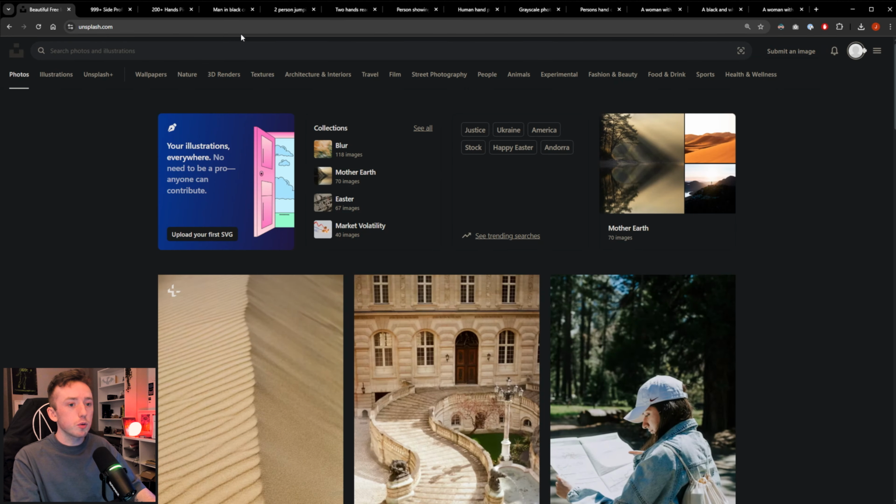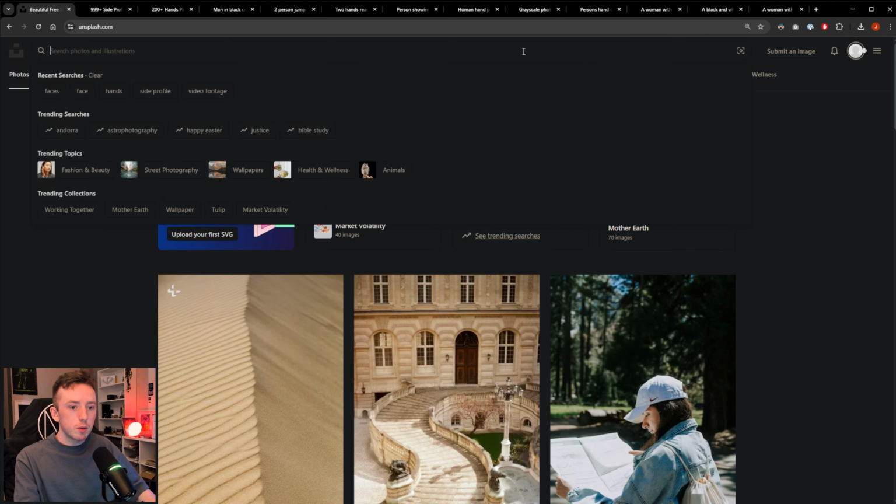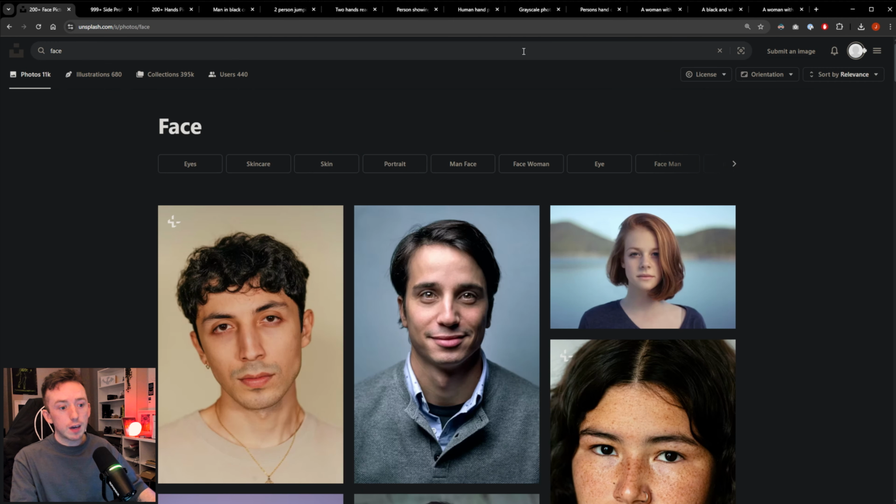And then later on, once you have familiarized yourself with how this works, you can do some more complex stuff. You can see I've got a bunch of tabs open here because I've already found some images, but I'm just going to search face, right?